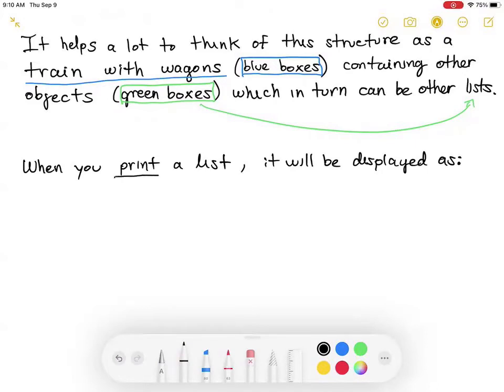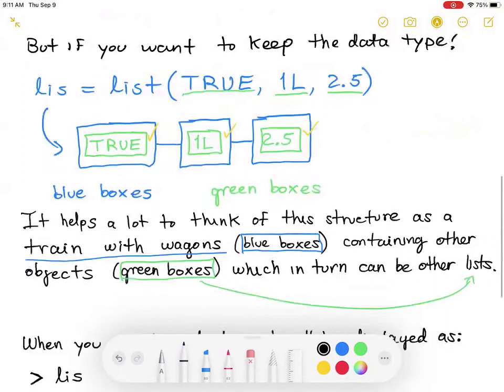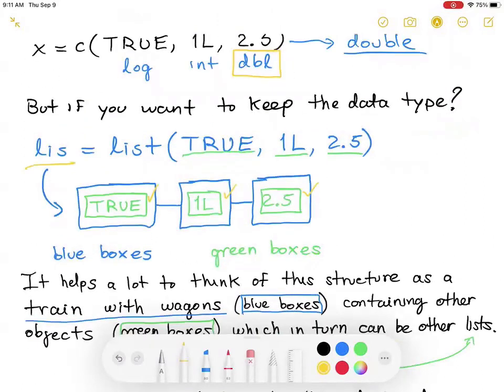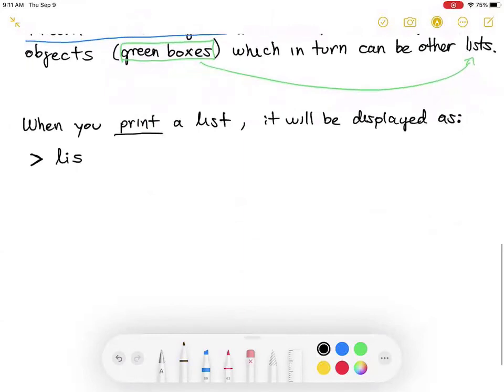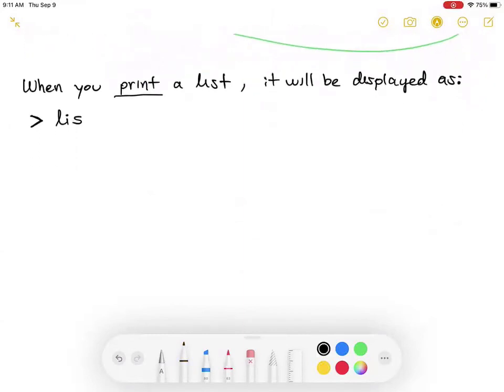Now, every time you print, in other words, you type the name of a list in R, and again, pretend that you're looking at the console. So this angle bracket would be the prompt, and then you type the name of your list. In our case, let's use our previous LIS list. So the way R will display its content, it's something interesting. What you will see on the screen, it's going to be something like this.